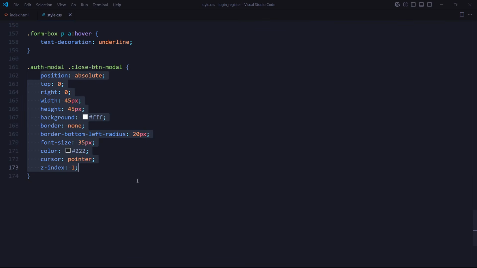We give it position absolute so this button can be freely placed inside the modal. Top 0 and right 0, place it right at the top right corner of the modal. Width and height 45 pixels. Background white, border none. Border bottom left radius 20 pixels rounds the bottom left corner of the button. Then font size, color, cursor pointer, and z-index 1 ensure this button appears above other elements inside the modal.